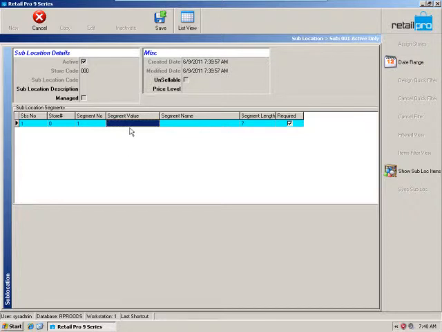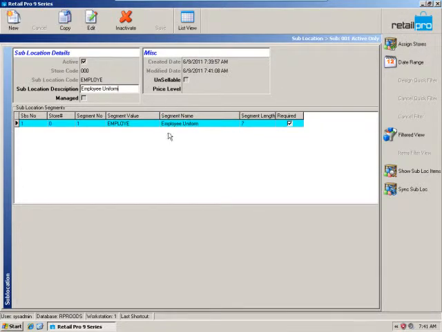Okay, so let's do the first one here. Let's do one for employee. Under segment value, we'll just type in the value we want. I'll give it a name usually, just so it's a little easier to understand. So we'll call this employee uniform. And I'll also do the same thing for sublocation description, employee uniform. Then we'll save, and we're done. So it's really that simple.